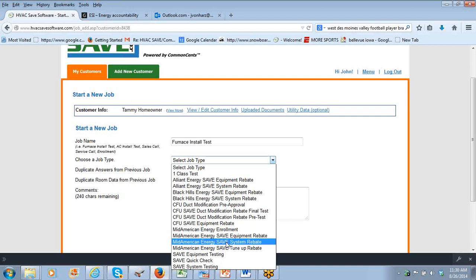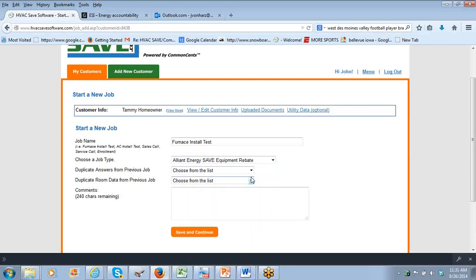And here pretty soon you'll see some stuff come up with Mid-American and their duct modification rebates as well. If you're operating outside the utility program and you're just looking to test the equipment performance, save equipment testing, total system, save system testing. You'll not want to use this quick check. It may not be available to you, but it's an old job type. We leave it there so people can view old jobs, okay? I'm going to select Alliant Energy Save Equipment Rebate.